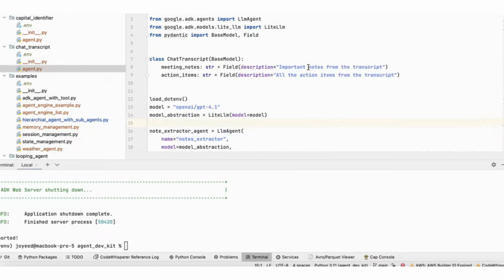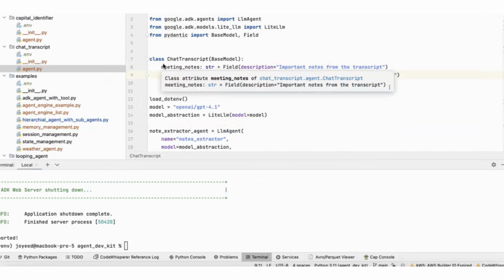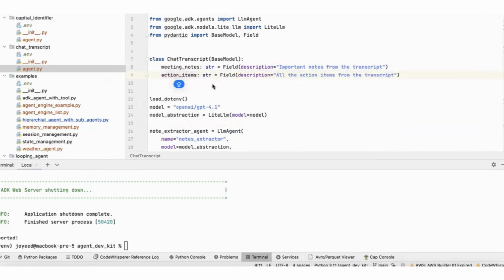I'll take that chat transcript and I want to create a structured output from it, where the structured output will contain the meeting notes, the key points that were discussed in the meeting, and the action items from that meeting, right? So to create structured output using Agent Development Kit, I first need to create a Pydantic object, right?